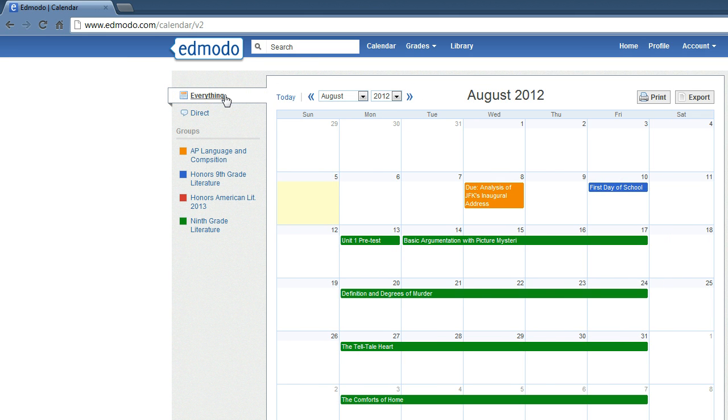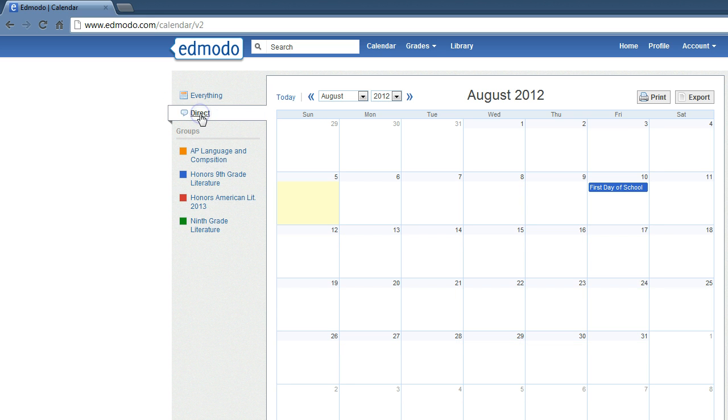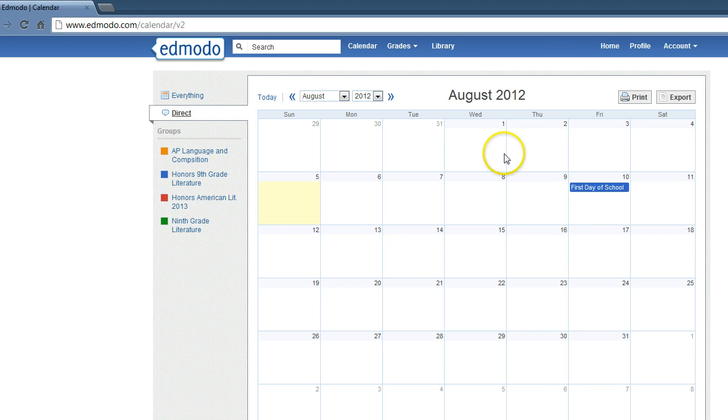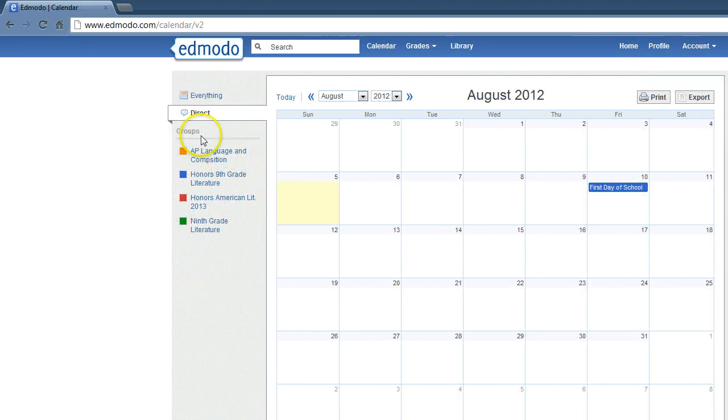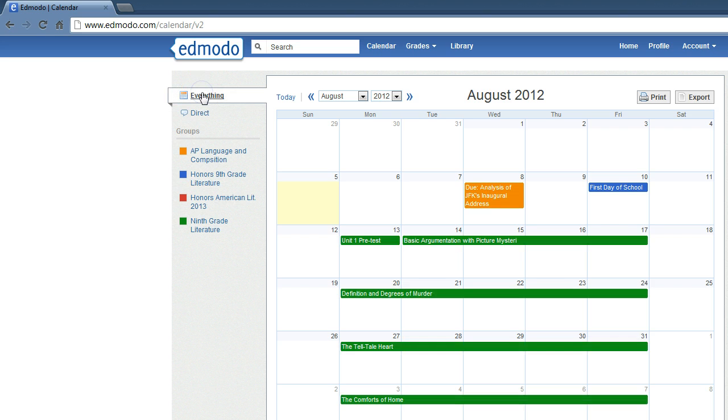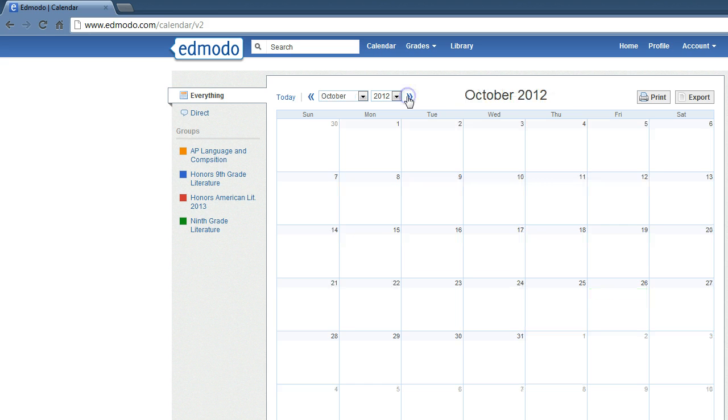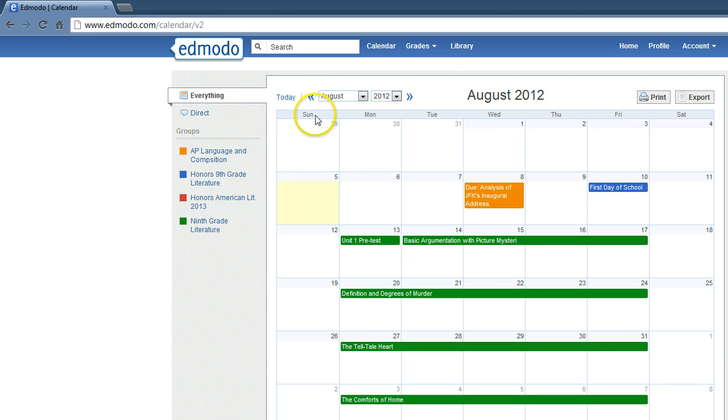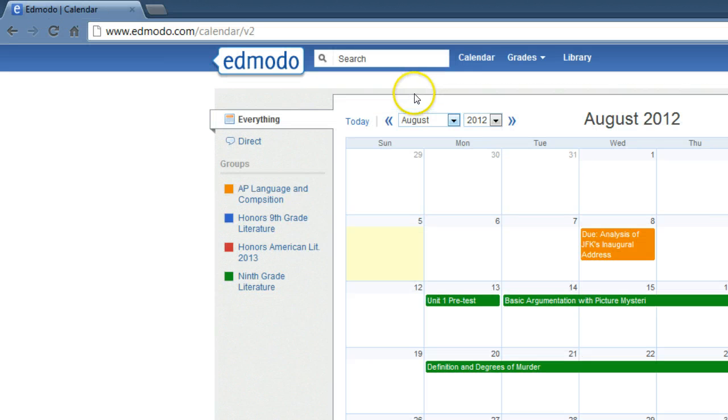It's currently on everything, so it shows you everything that's been added to your calendar, but you can also change it to direct. Direct is all the entries that you've added that go specifically to you. So let's go back to everything. Over by the drop-down boxes, you see the arrow. If you want to go to September, you push the right arrow, and if you keep pushing it, you go on to the next months. If you want to go back to today's date, you simply click today. So it's very, very efficient and very nice.